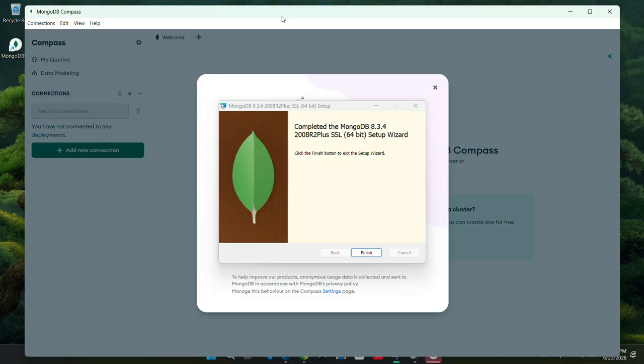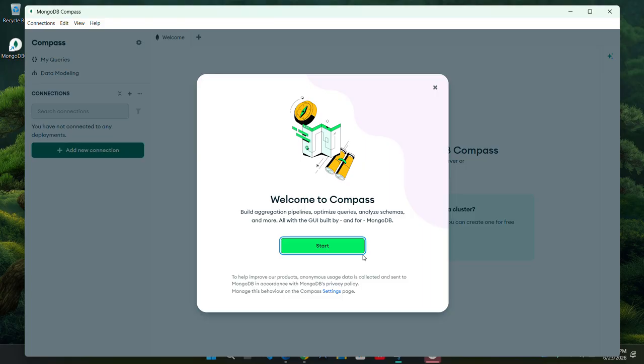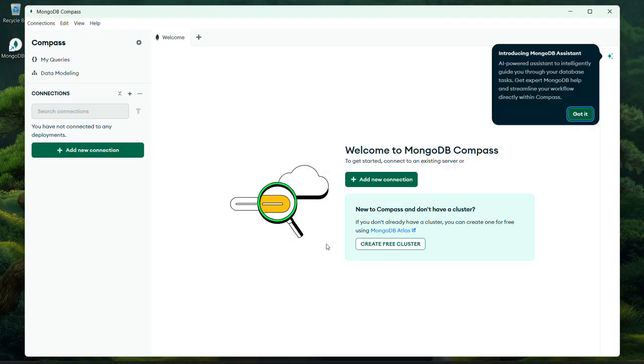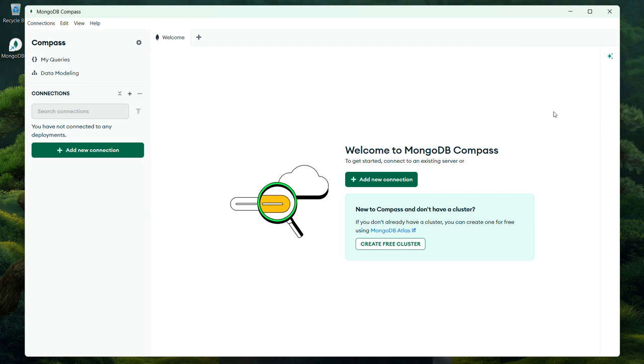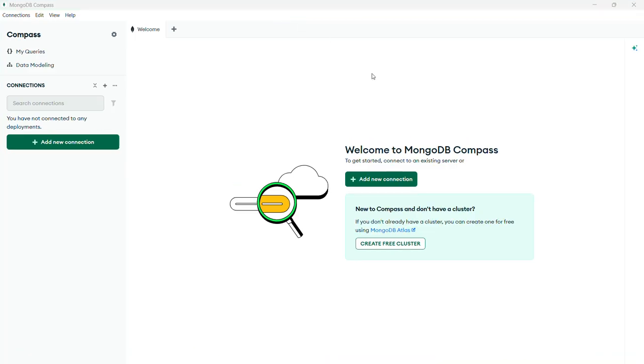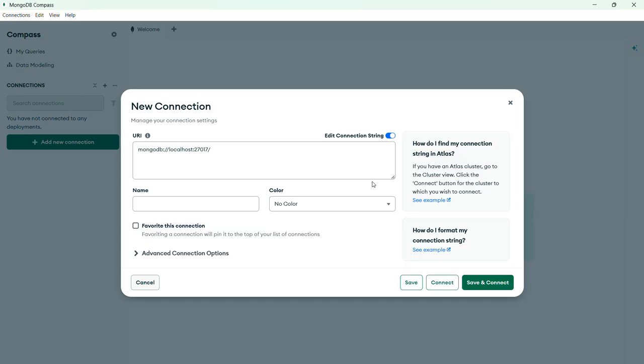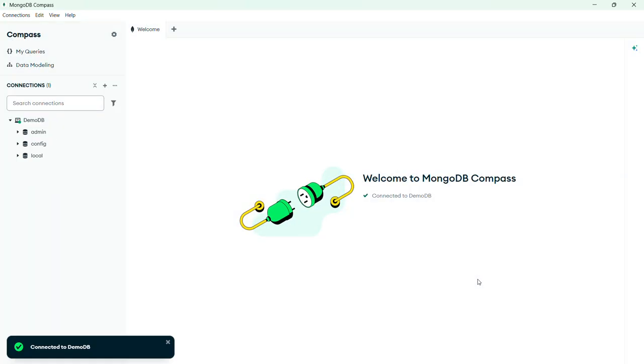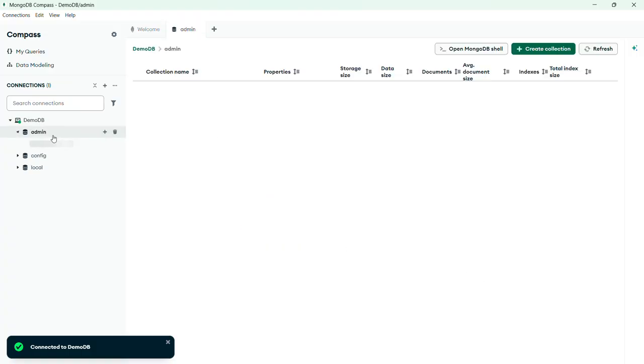So guys, you can check that the MongoDB installation is completed. What's on the screen? Welcome to Compass. I will just start from here, and it will introduce some MongoDB AI assistant. So what to do after this? From here you have to click add new connection, and from here you can start any connection. For example, here I will give the name demo database, save and connect. You can check that it is getting connected.